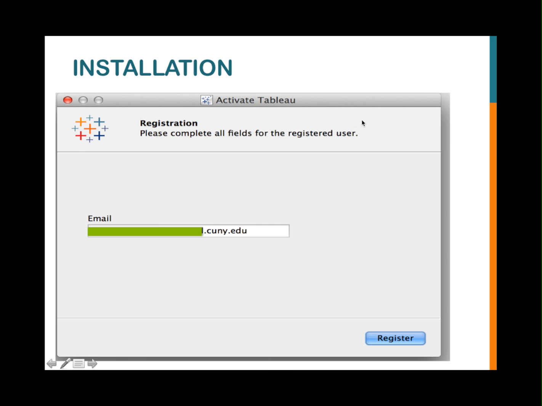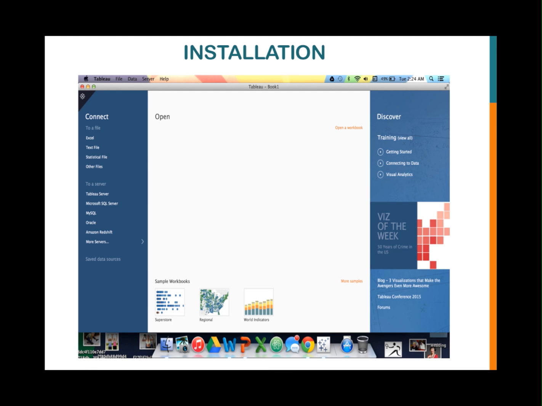which will take you to this page. You then put in your full email. No, you cannot find out what my email is. Hit register. It will take you to the Tableau homepage, which is here.